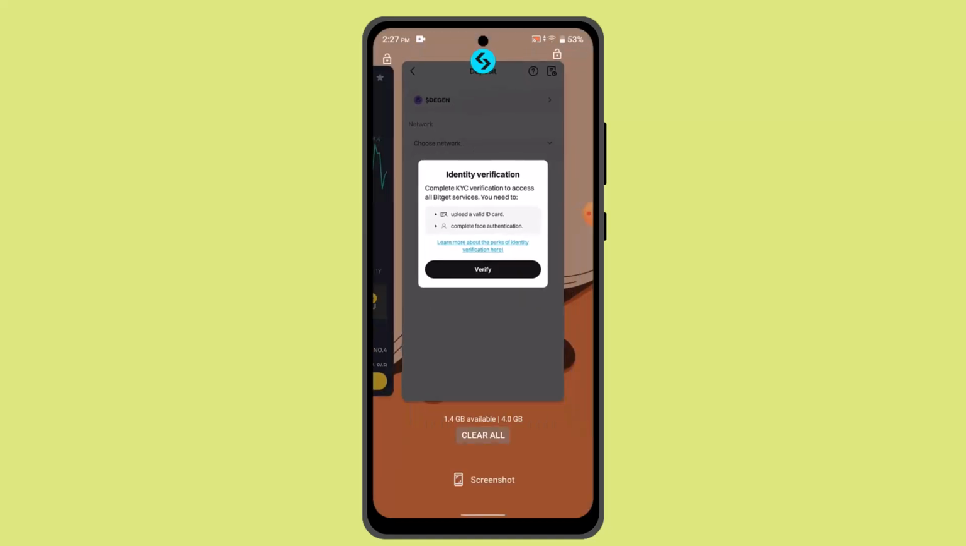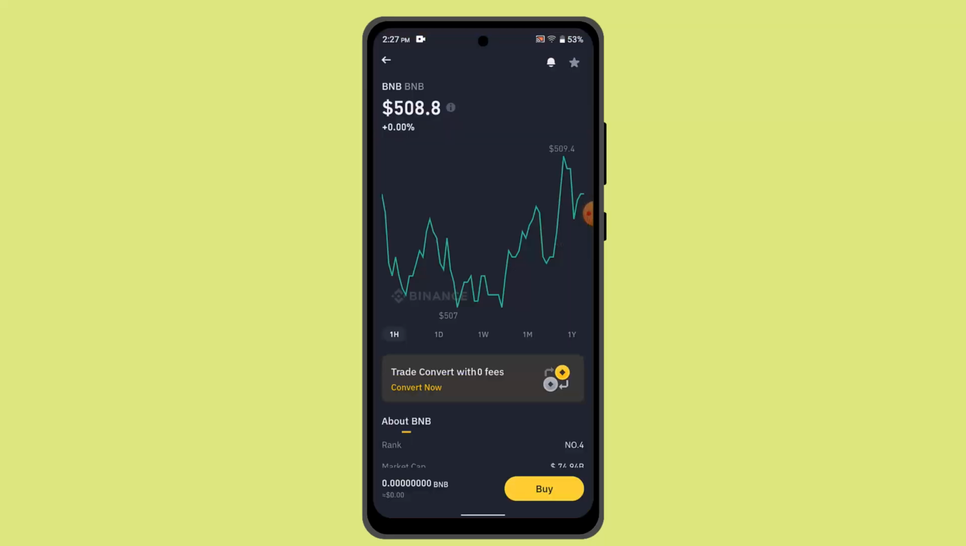Next thing, you need to exit out of your ByBit and then go and log in into your Binance application. Enter the exact amount based on the wallet address that you recently copied, and you'll have successfully transferred crypto from Binance to ByBit. So in this way, you can transfer crypto from Binance to ByBit.